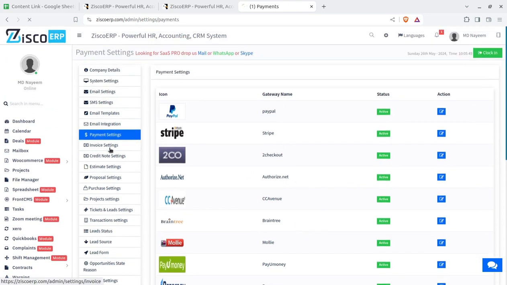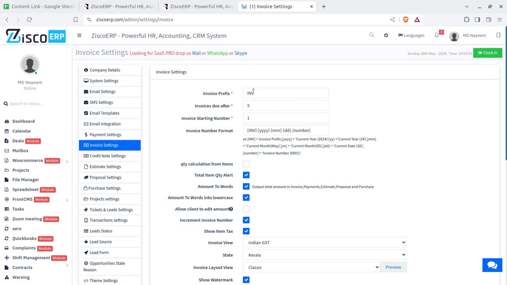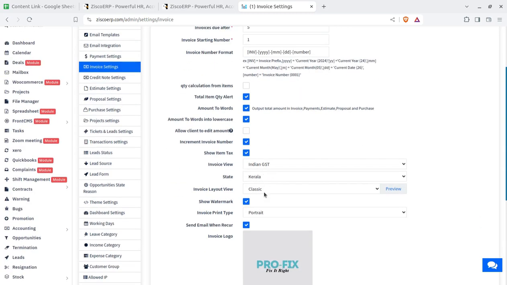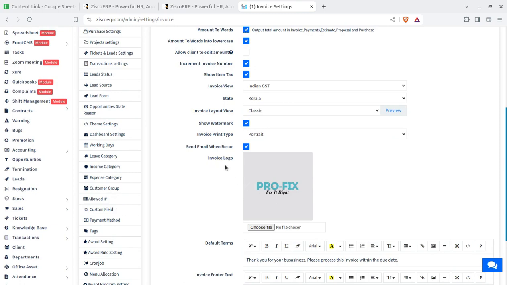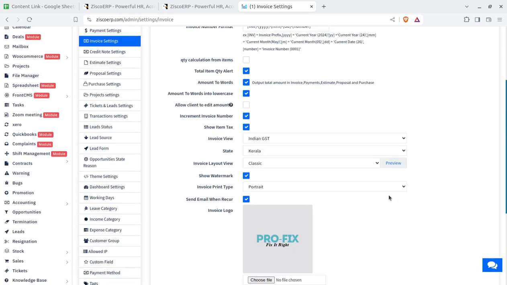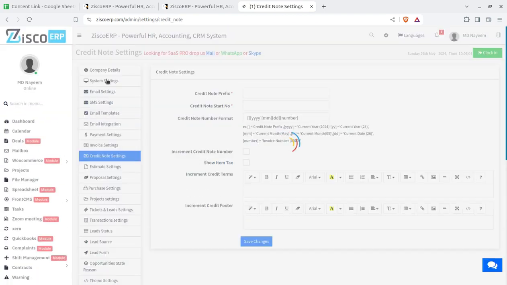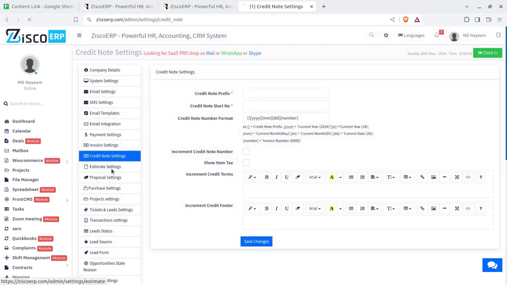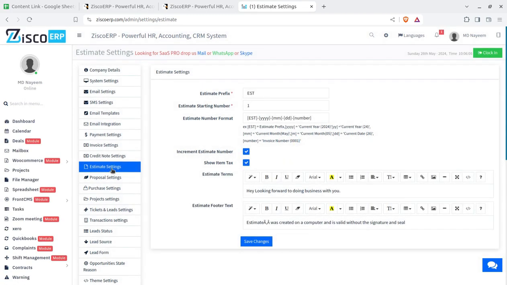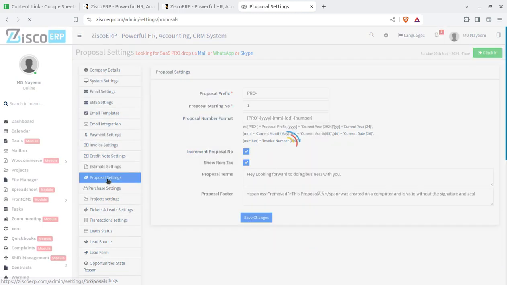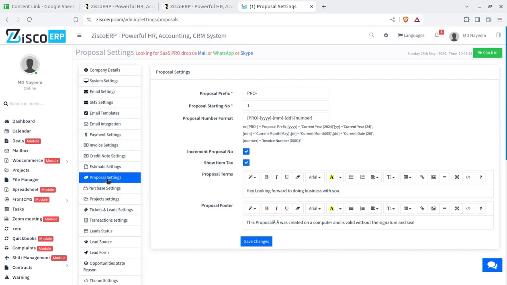Stripe is also here. Invoice settings, so the details of the invoice, like what we want to display on the invoice and how it looks. We can change the invoice logo, the invoice details, and all. Credit note settings. Estimate settings. So it is a wide system, and don't assume that because it is coming at $39 it is not going to give you a complete solution. It is going to give you a complete solution. This is the beauty of using scripts.